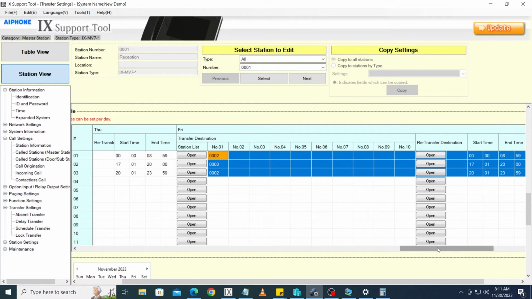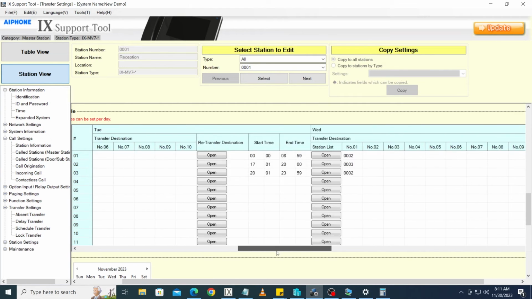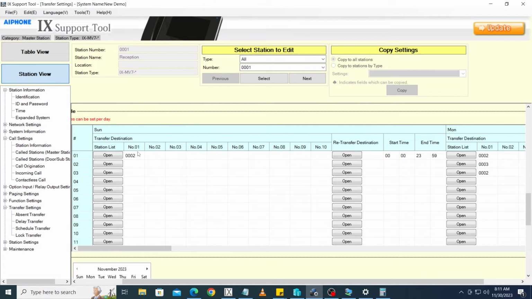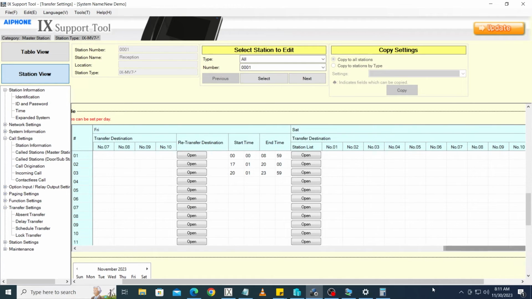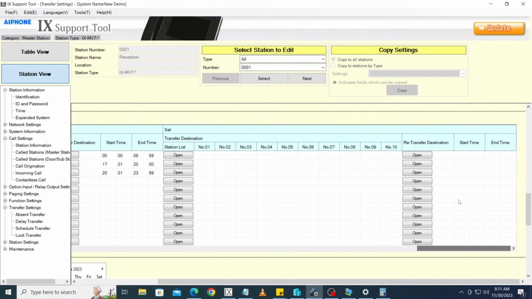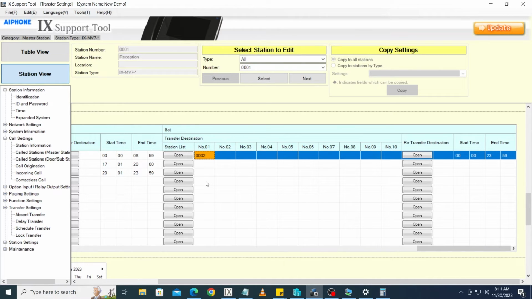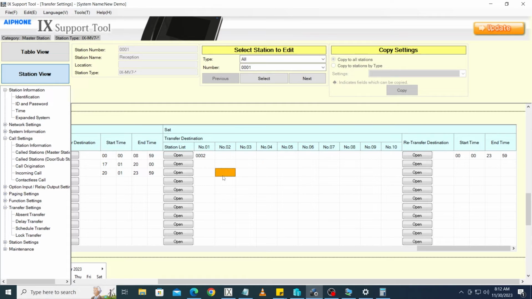Then we can scroll back to the left, do the same for our Sunday schedule, then scroll all the way to the right to find Saturday and paste that there. So that takes care of our normal schedule for this station. Weekly schedules, as we see here, are reoccurring, and these will happen from the time they are set until the schedule is removed or modified.